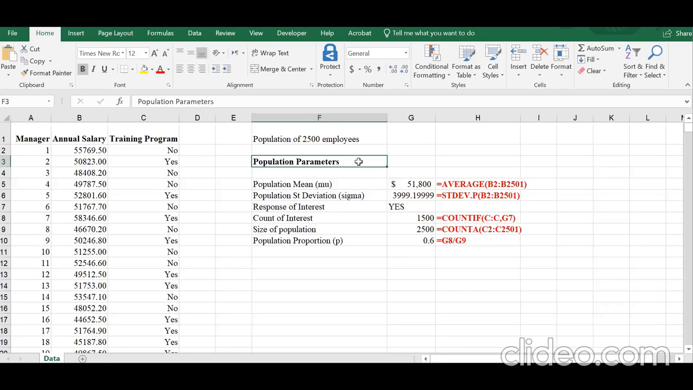Now, this is how we're going to take a simple random sample when we have the frame, when we have the frame like this. I'm just going to create a sample of size 30, right? So here we had 2,500. I'm going to take a very small sample compared to the population size. It's going to be 30.